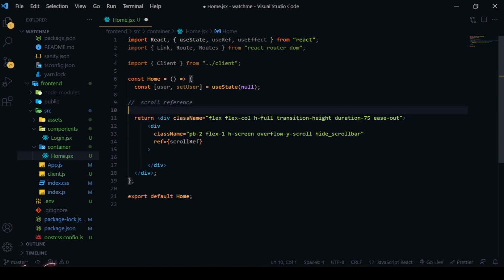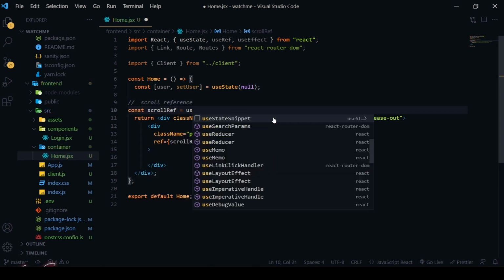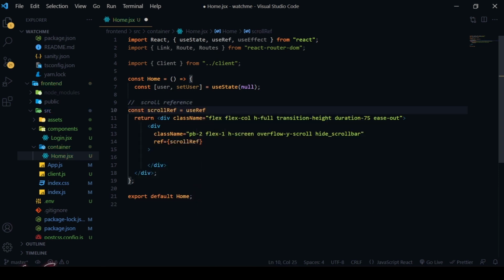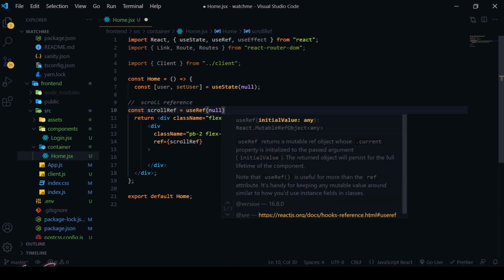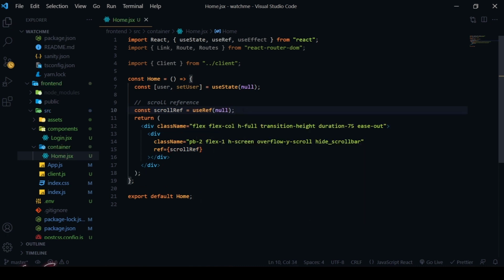Here I'm going to create the variable: const scrollRef equals useRef, open it, null. Initially it's going to be null, because we are going to have multiple pins. If you click any pin and navigate to a different place, and then come back, it should instantly scroll back to the top of the page. That's why we are doing this.